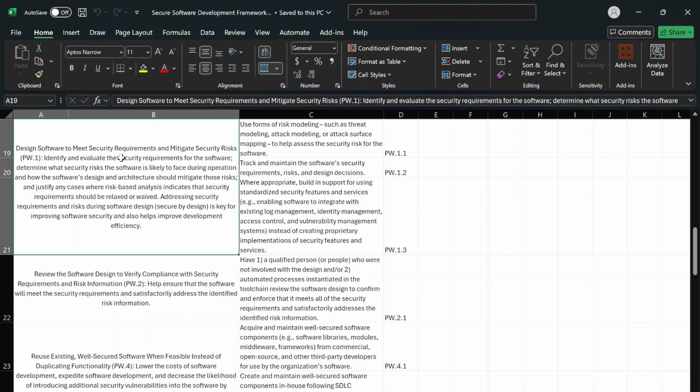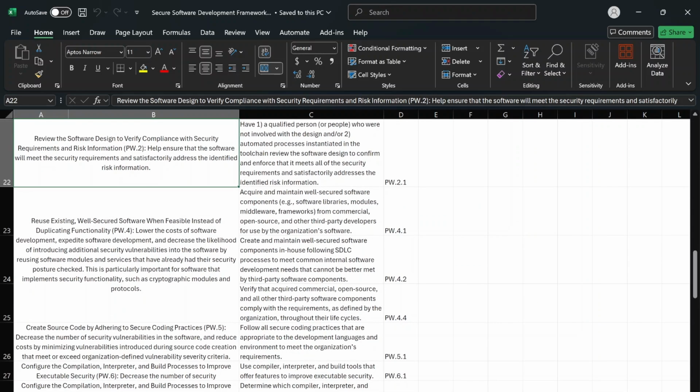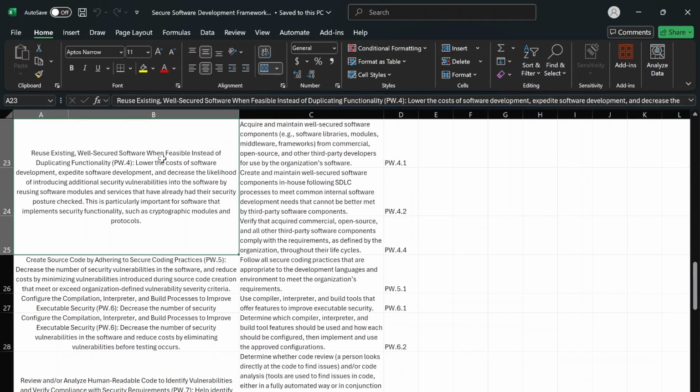Design software to meet security requirements and mitigate security risks. Review the software design to verify compliance with security requirements and risk information. Reuse existing well-secured software when feasible instead of duplicating functionality. So if you already have something that works and is secure, use that, obviously.